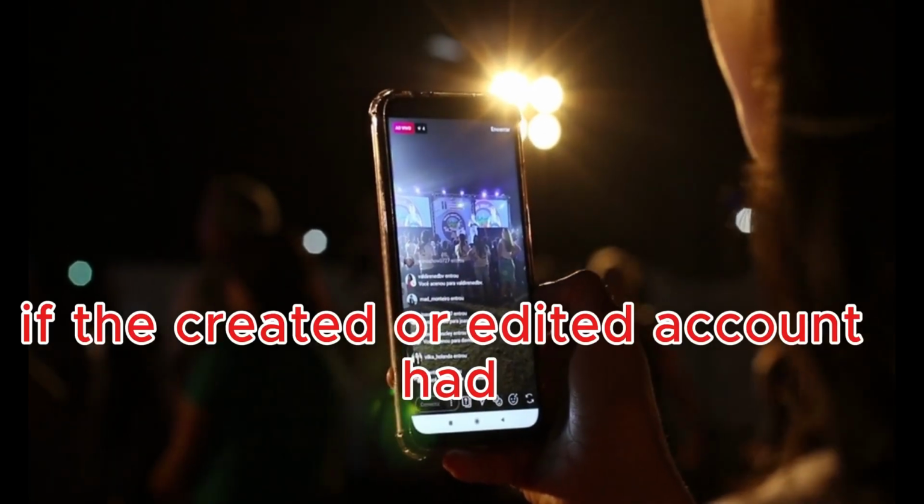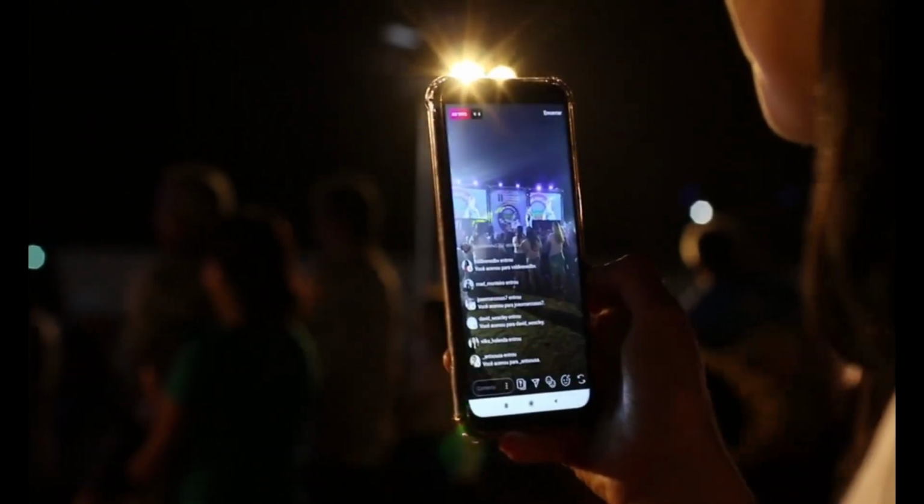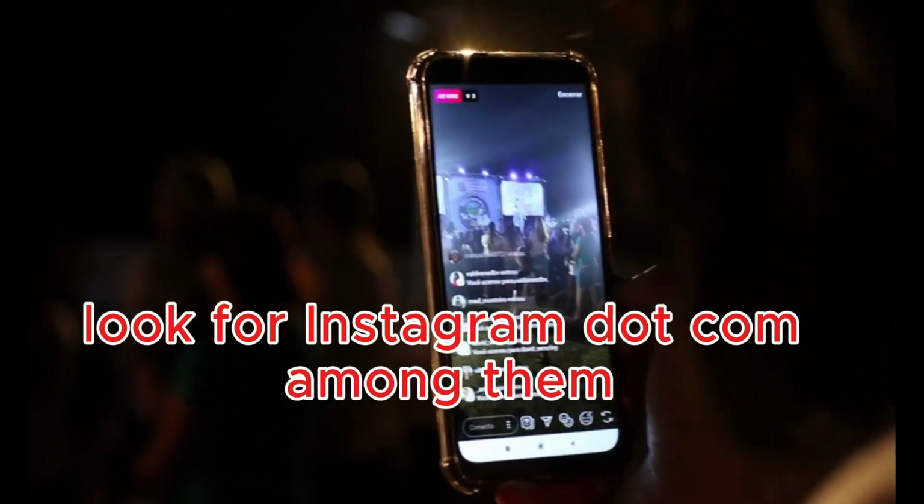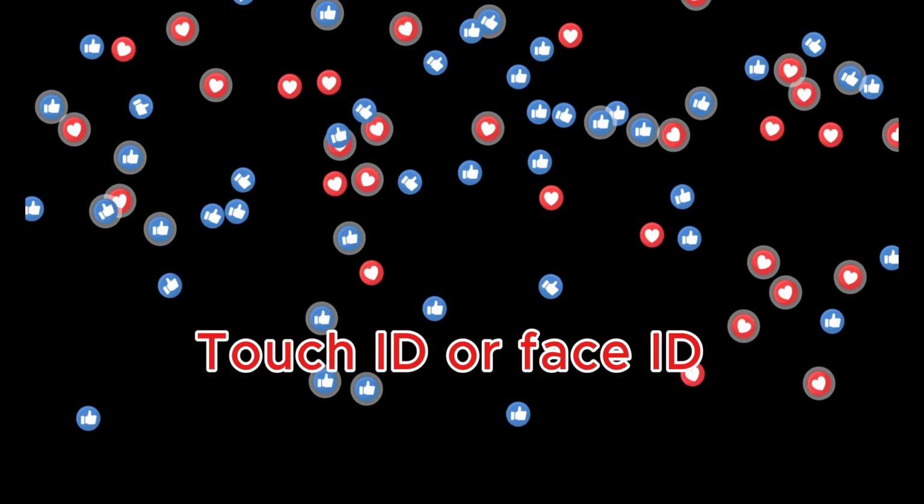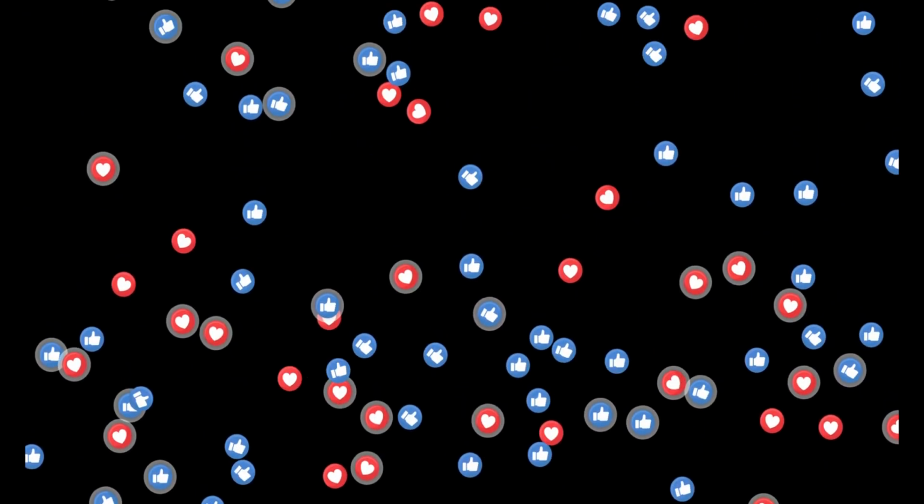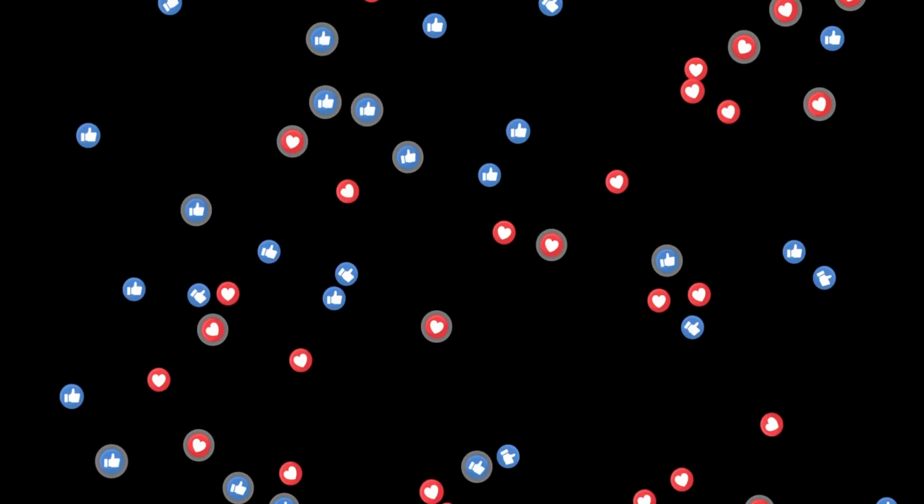If the created or edited account had or has any saved passwords, look for Instagram.com among them. You can sign in using your phone passcode, Touch ID, or Face ID. Here you will be entering your Instagram username and password.